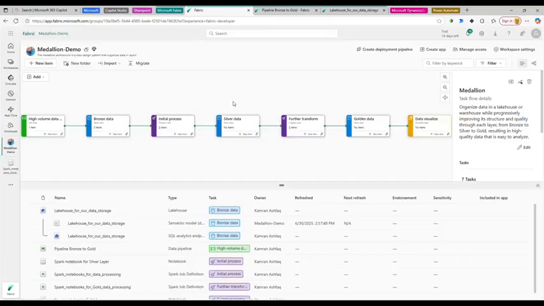Hi, welcome back. In my previous video, I completed the Medallion architecture, and I also showed you how we can automate or schedule the data pipelines. Now I will show you how I automated the notebooks and how I developed the complete process. Let me show you from there.